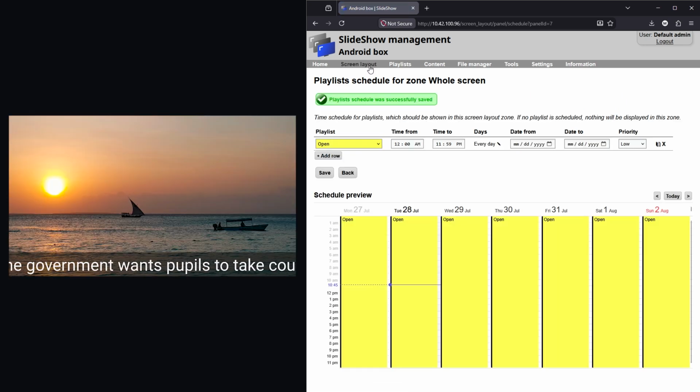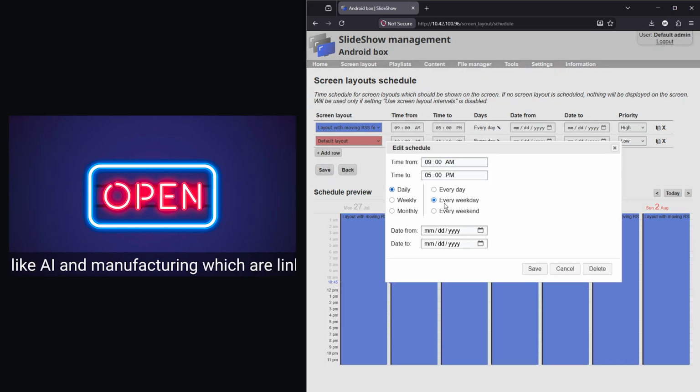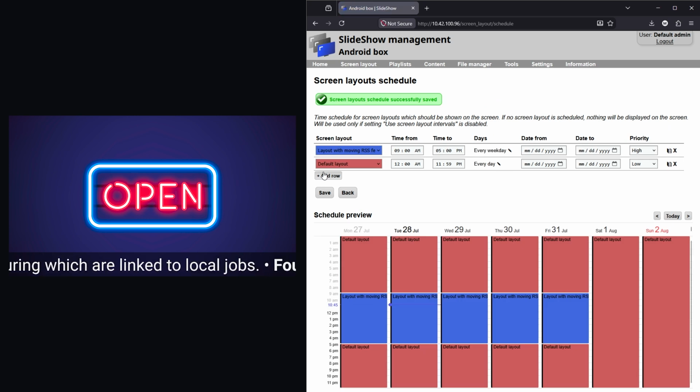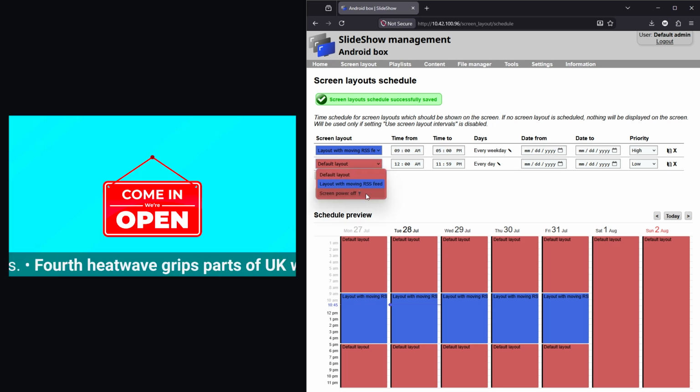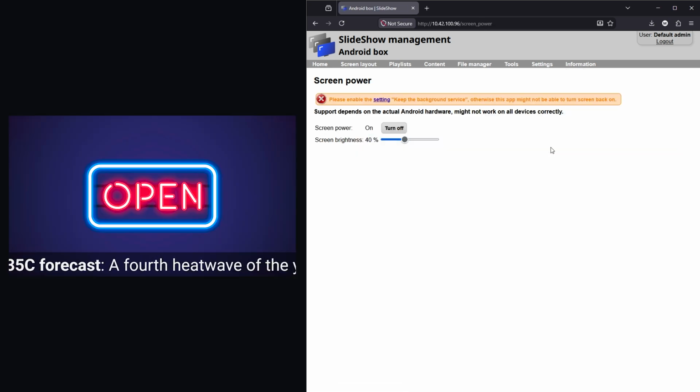Using the Screen Layout Schedule button, we can configure layout schedules in much the same way as playlist schedules. We'll schedule the new layout for weekdays from 9 a.m. to 5 p.m. and leave the default layout assigned to the lower priority schedule. You'll also notice a special screen power off entry, which can turn off the device's display on supported hardware. Before using this feature, test it through Menu Settings, Screen Power, as support varies by device.